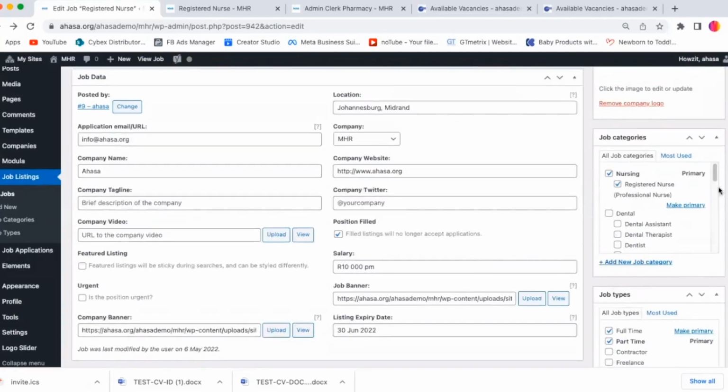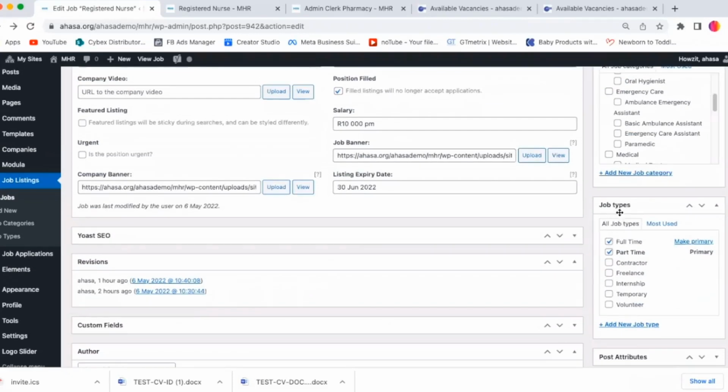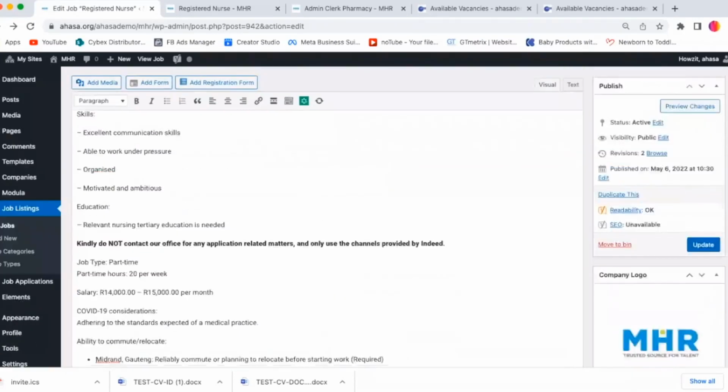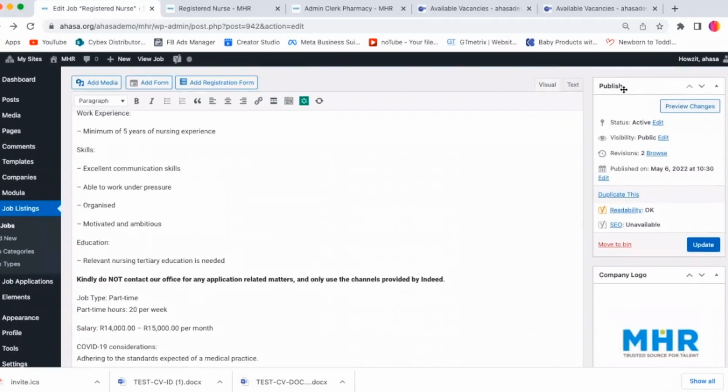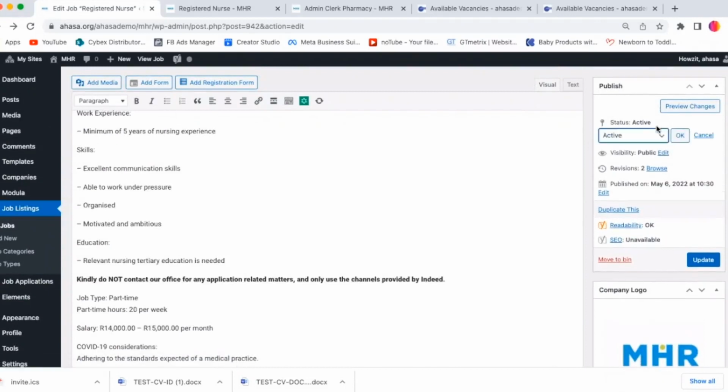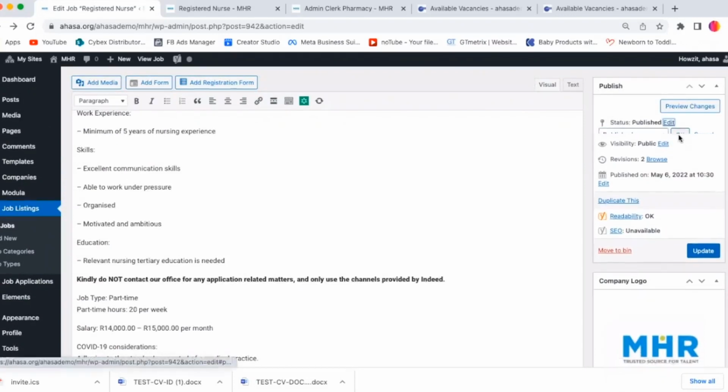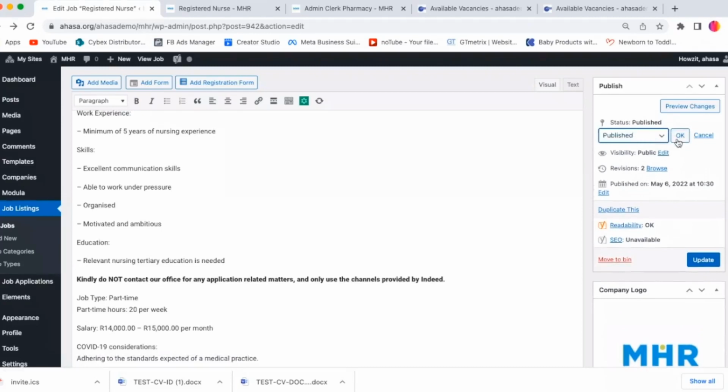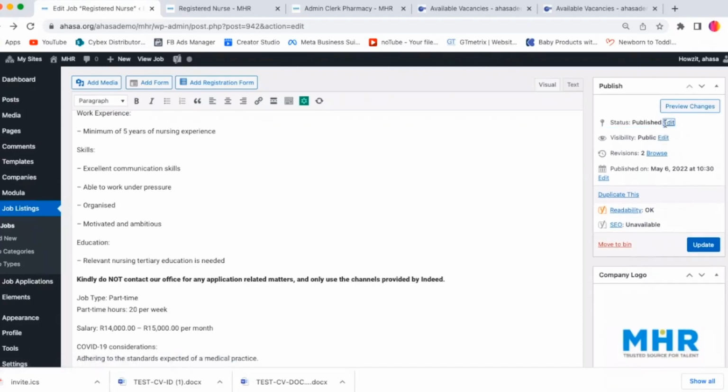Add your job categories, which is very important for filtering. So your job in this particular listing is more for nursing, and that's the one that we would select. You can then also select your job type, whether it's full-time or part-time, or you can have multiple selected options. Once you're happy with everything, navigate to the publish option here. So here you have an active status, because this has already been posted, but we can actually change that if you like.